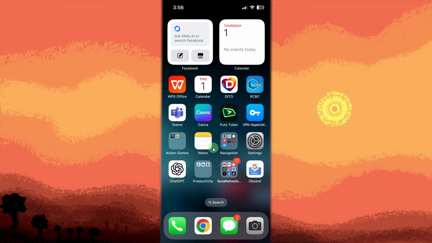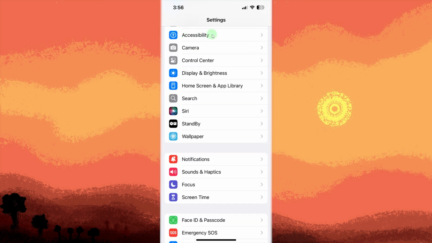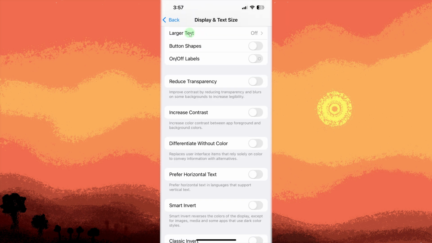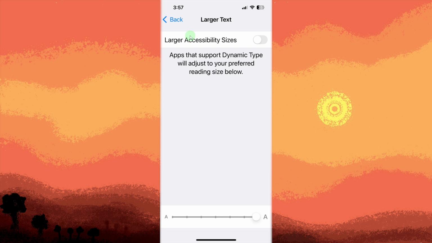First, enable larger text. Go to Settings, Accessibility, Display and Text Size, Larger Text, then use the slider to increase the font size.